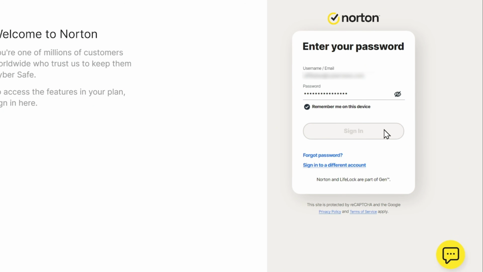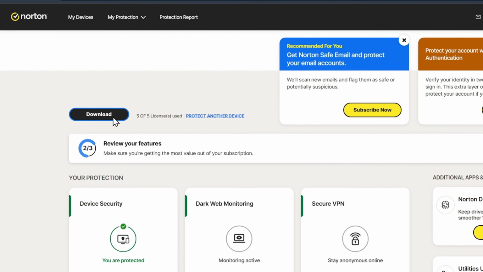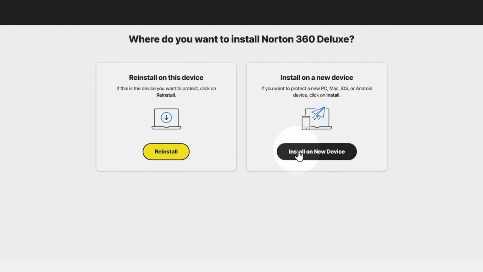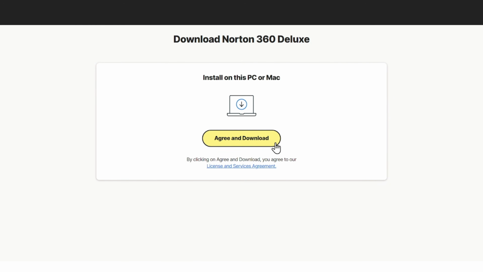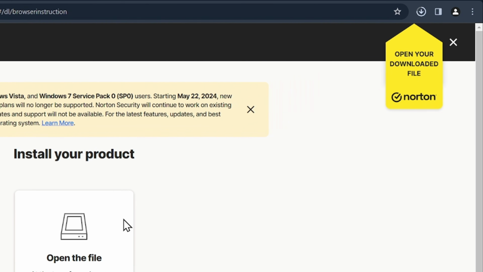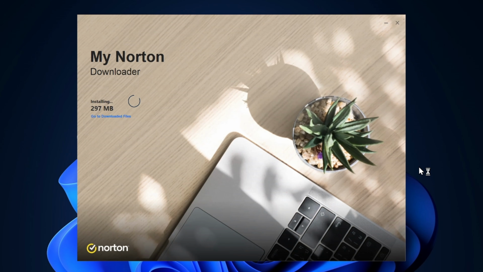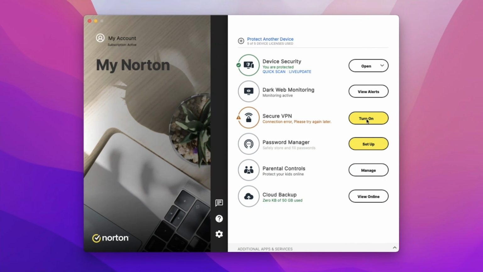The installation process itself only takes a few minutes and consists of clicking a few buttons. Once you're logged into your account, you'll see a download button on the dashboard you'll want to click. On the next page, press Install on a new device, then Agree. After that, an installation will pop up, and you'll just need to hit Next a few times before you're all set. Today, I'll mainly show you the Norton Antivirus tutorial for Windows, but just FYI, the macOS app essentially looks the same.